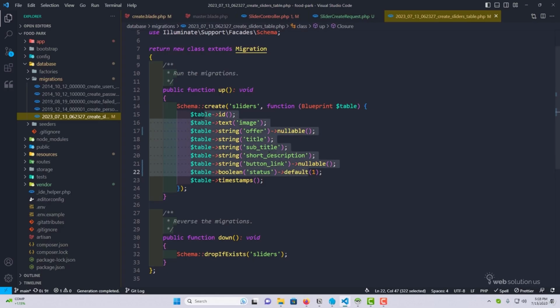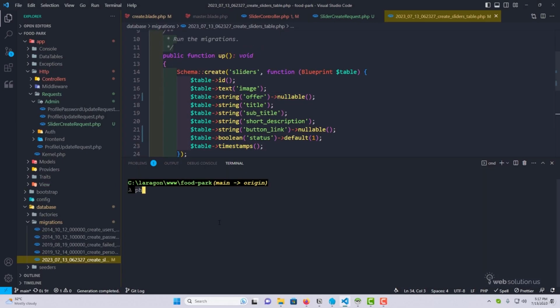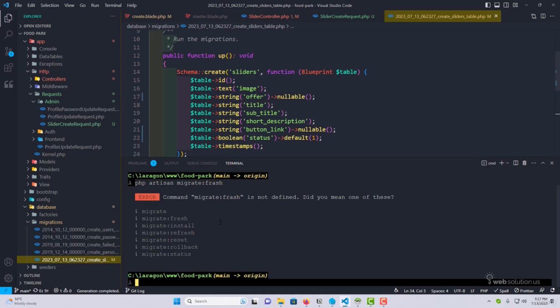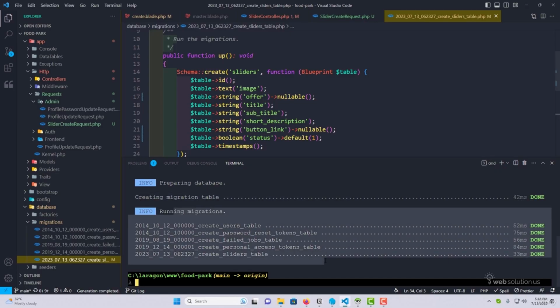Okay, so that will be our updated version of the migration file. Now we have to remigrate our table. For that, let's open our terminal and I'll run php artisan migrate:fresh, press enter. Okay, so I made a typo here. It will be fresh, press enter, and look at here, all of our data has been dropped and remigrated, right?